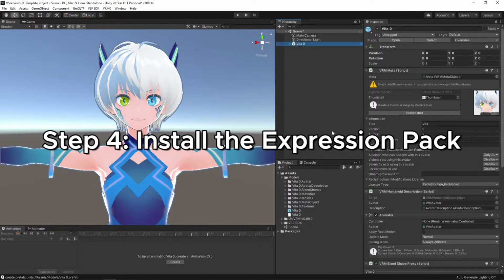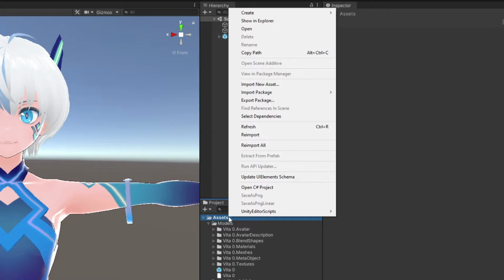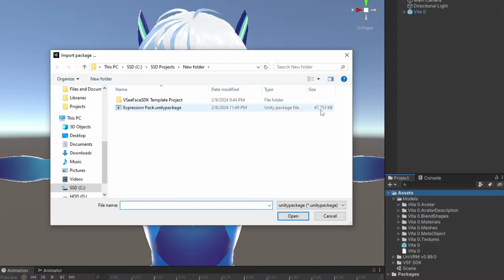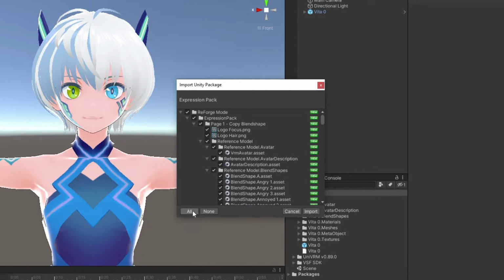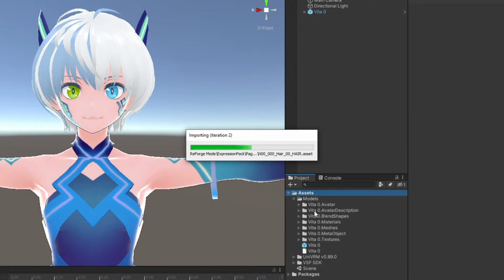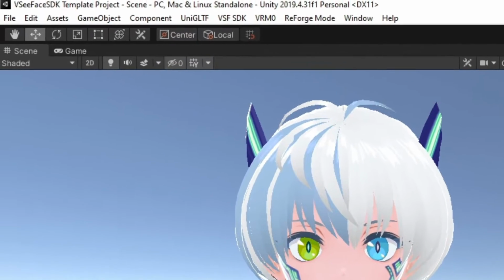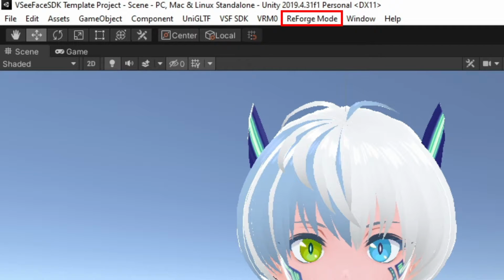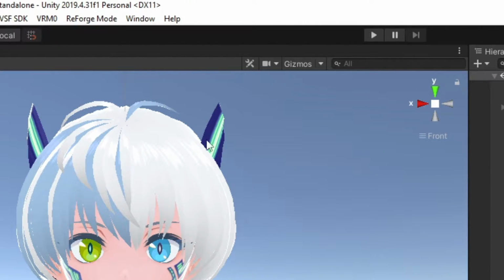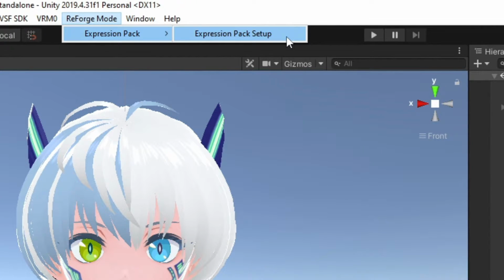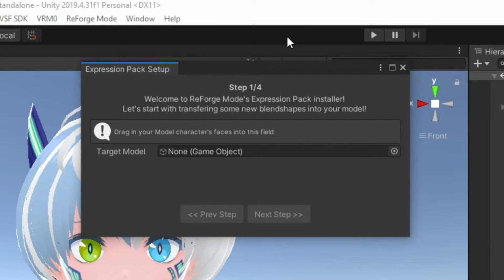Now, to install the expression pack itself, we just need to right-click on the Assets folder, Import Package, Custom Package. Find the expression pack package file we downloaded earlier and open it. Make sure to select all and click Import. You should now be able to see ReForge mode menu added on top of your Unity window, which means the installation is complete. Open this menu and choose Expression Pack Setup, and a new window called Expression Pack is now open. This is where we'll add new expressions into your model.